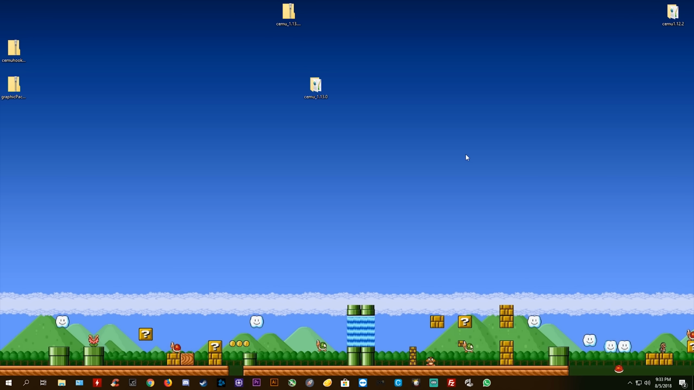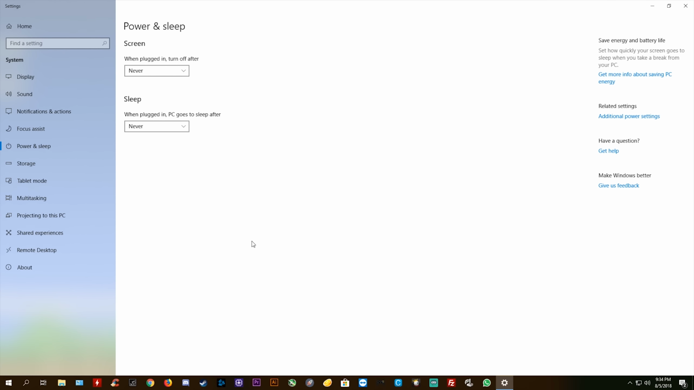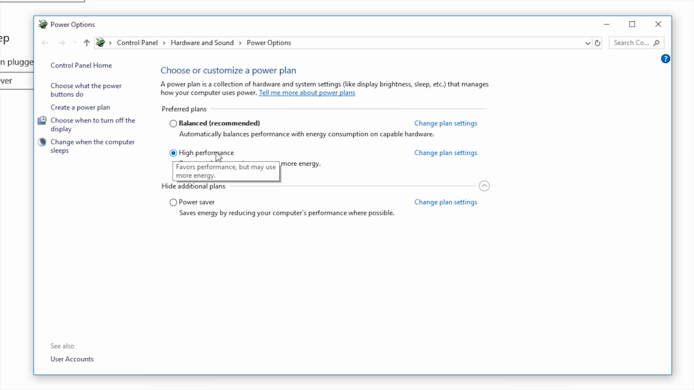Next up, I'm going to be showing you some CPU based optimizations that can make your processor run at its maximum possible speed, allowing you to attain the best possible performance in this emulator. Right click the Windows logo and come to Power Options. Once in this window, you want to come to this Advanced Power Settings button right here. You need to make sure that your computer is using this high performance power plan.